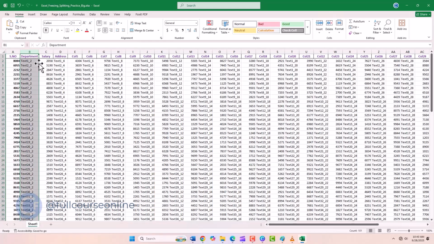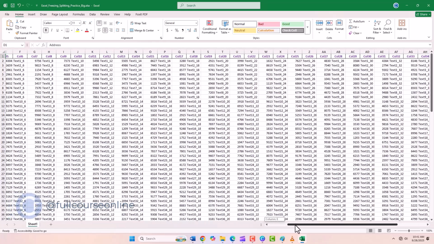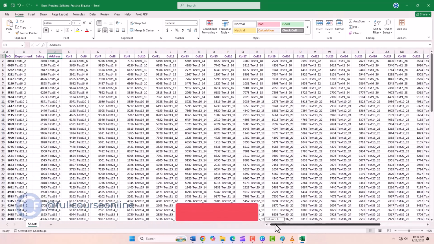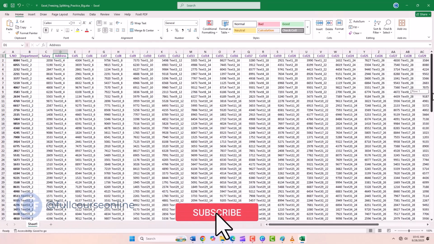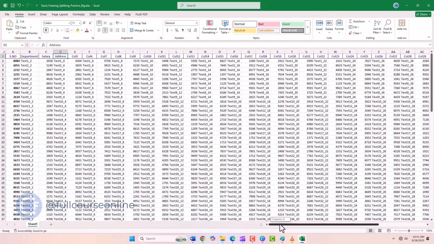I have this sheet filled with dummy data. The top row has headings like serial number, department, salary, address, and many more columns. The problem is that when you have a table with many rows or columns, the headings disappear as you scroll. I want the header row to remain visible. Freezing panes lets you keep those headings visible at all times.